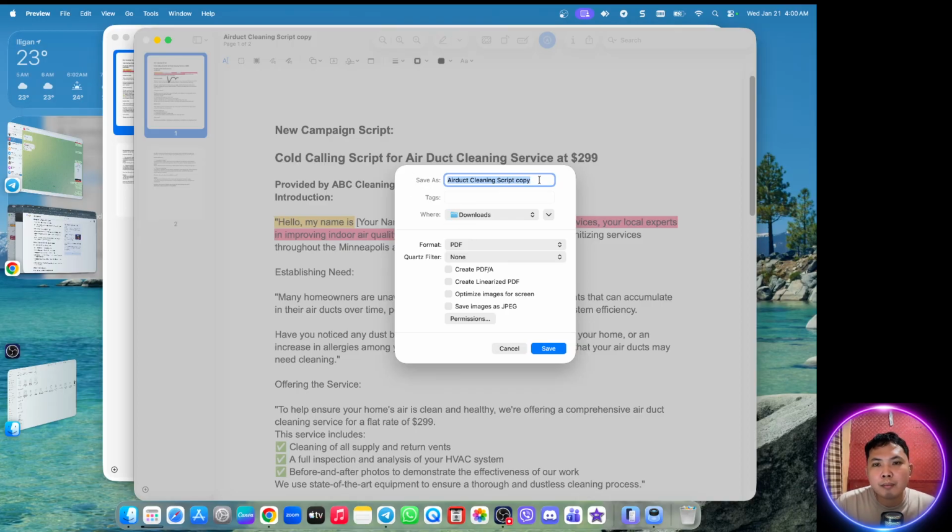Okay, and as you can see, guys, it says Save As. You can put some name here, let's say sample. Okay, and where to save it, to your Downloads. Okay, I'm gonna save it to my Downloads.